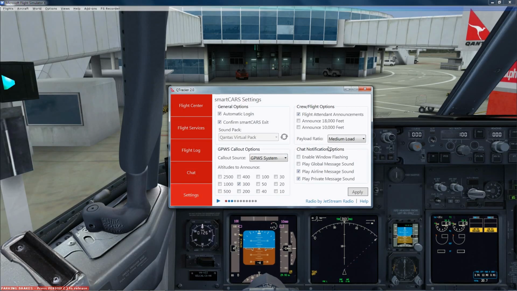Down into settings, you can make it automatically log you in each time, which is very handy. This confirms SmartCars exit is good just in case you accidentally press escape when you're not meaning to. If you're using a PMDG or a payware aircraft that has GPWS callouts, you can disable all the altitudes to announce, as you don't want double altitude callouts. This is your personal preference here, flight attendant announcements if you wish to have that on or off, as well as the announce 18,000 and 10,000 feet.